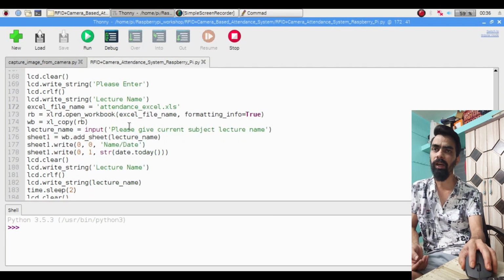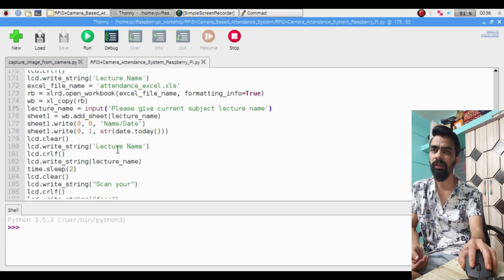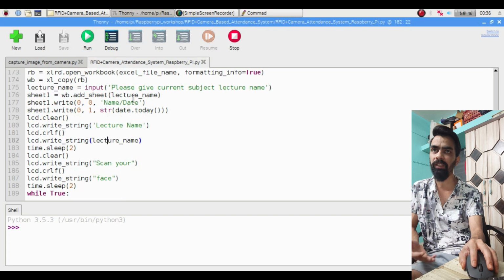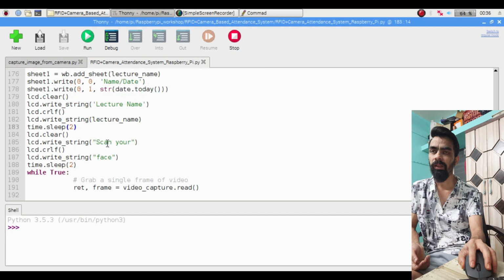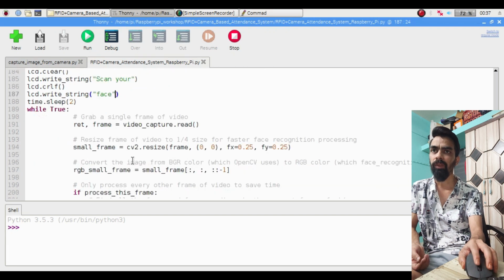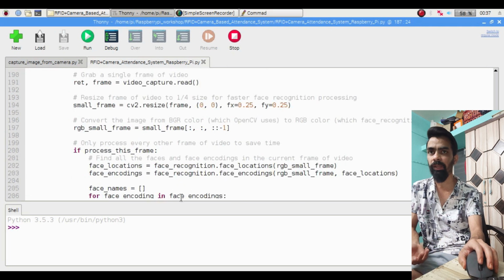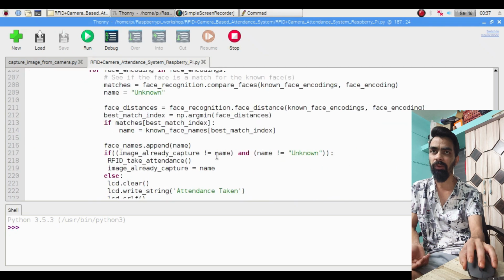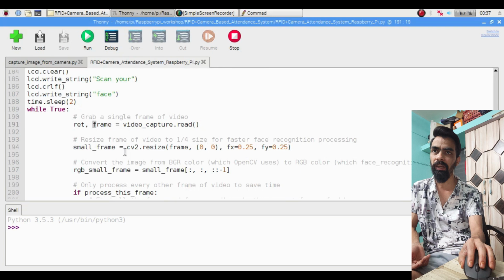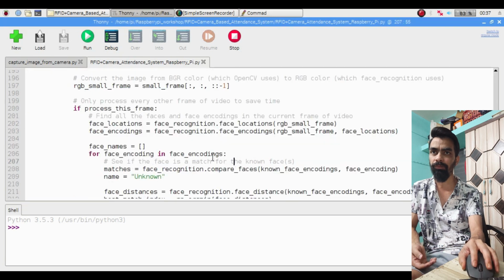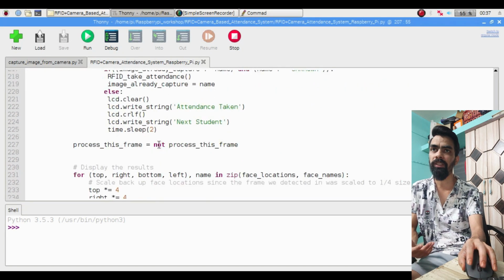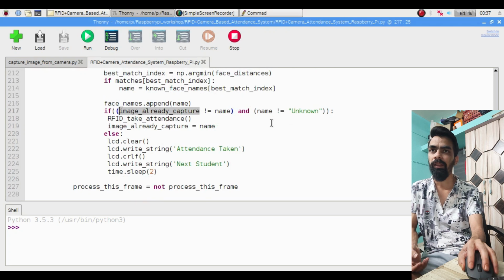Then it will ask, please give the current subject name. On the LCD it will print lecture name. Then you have to enter the lecture name, and whatever the lecture name is, it will print on the LCD. Then after that it will print scan your face on the LCD. Once you come in front of the camera, it will scan your face. This code I have explained in detail in my previous video, please watch that video.